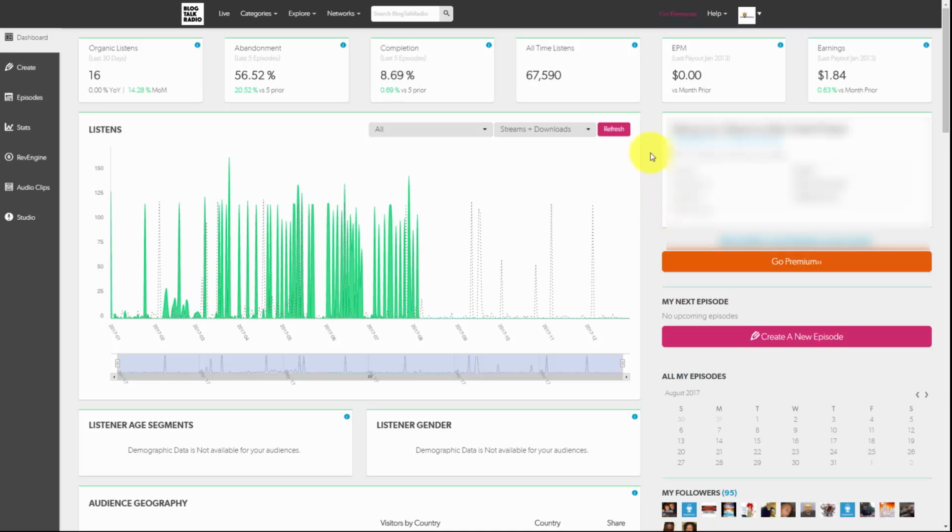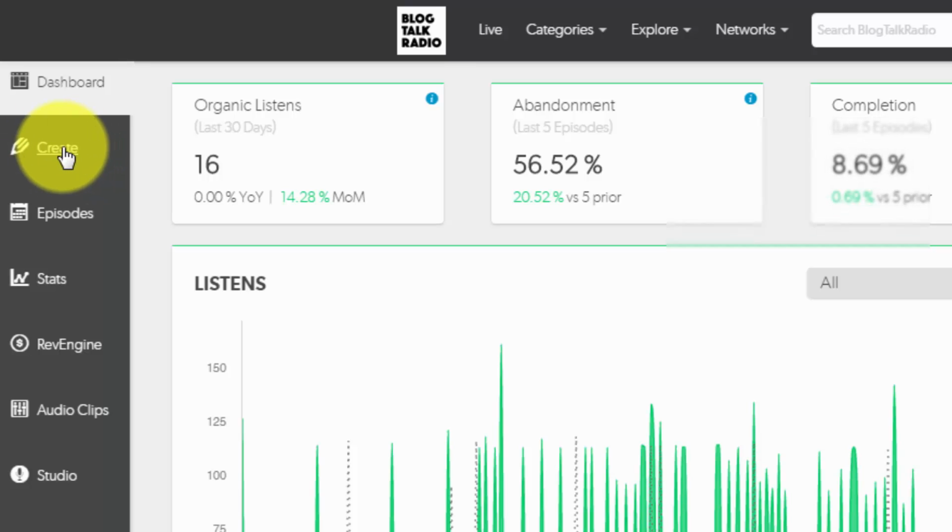Now, when you enter your Blog Talk Radio account, you're going to come into a basic analytics screen. But before we talk about analytics, we want to talk about the left side menu. When you are ready to begin your broadcast or your podcast, you're going to click this Create button. If you want to see episodes that you have done in the past, you'll click this button.